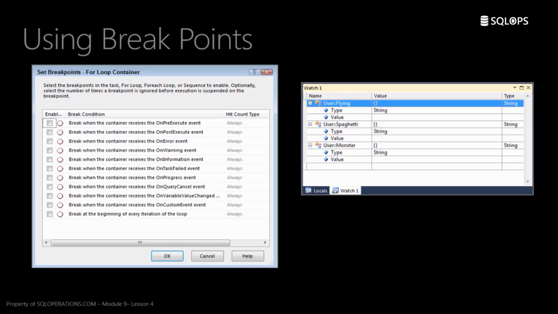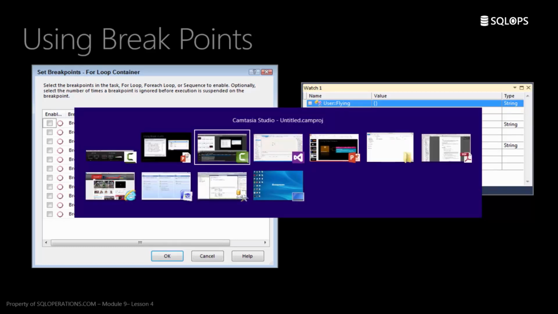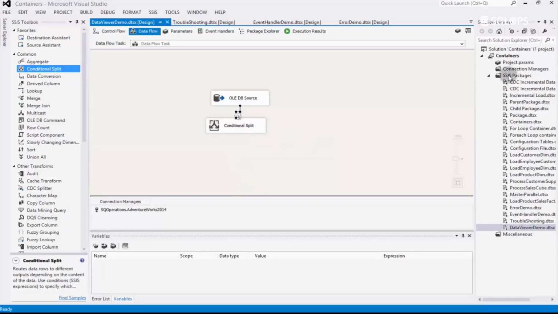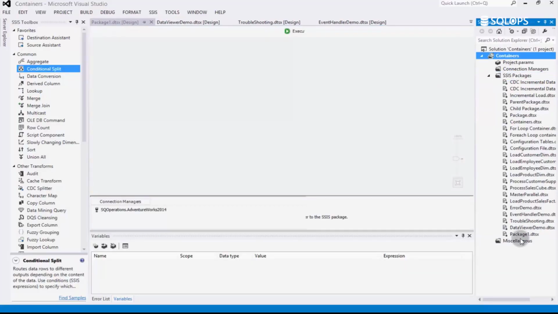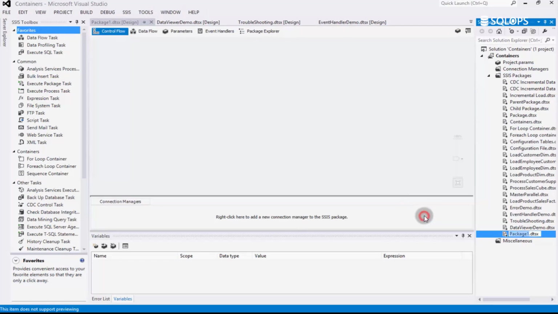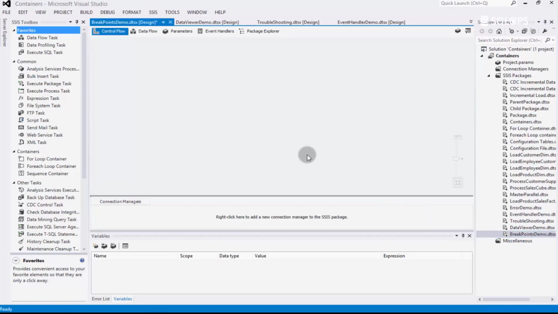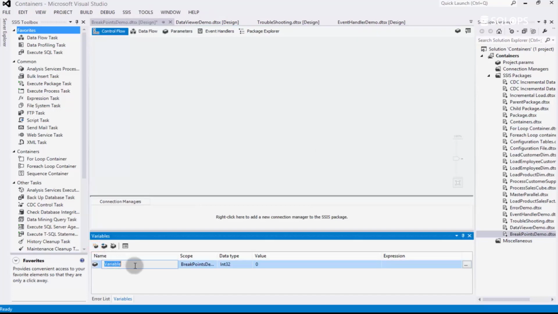Now that we have learned about breakpoints, let's see how to use them. Let's create a new package and name it Breakpoints Demo. Let's create a variable and call it intCounter with the data type int and the value set to 1.